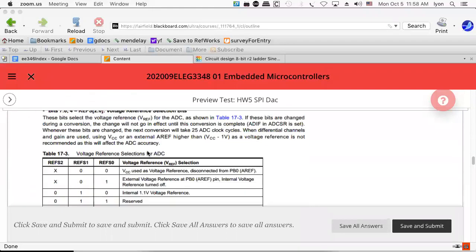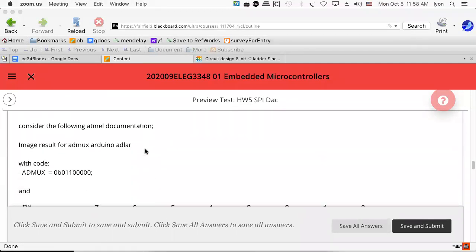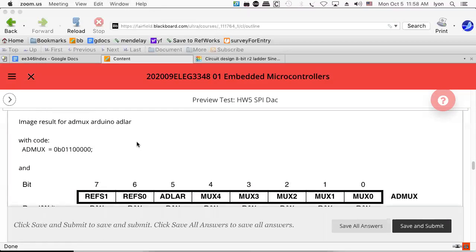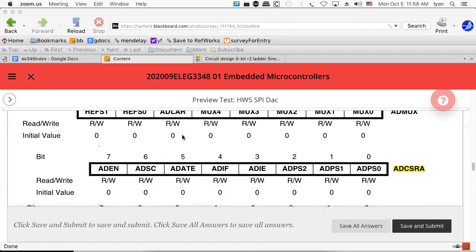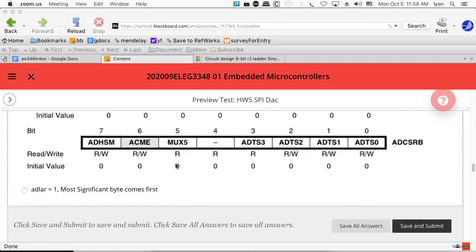Good, good. So it's just reading the table. Yeah, I mean, this is not easy stuff. No question about it. You really have to, once you get used to it, it's not too bad. So here we are again in the same register layout, 0, 1, 1. So let's see, how does this work? REFS0 is 1, ADLAR is 1, and then 0, 0, 0, 0, 0. So it looks like we're going to be doing ADC input 0. And it looks like we've got some more bits flying around here.